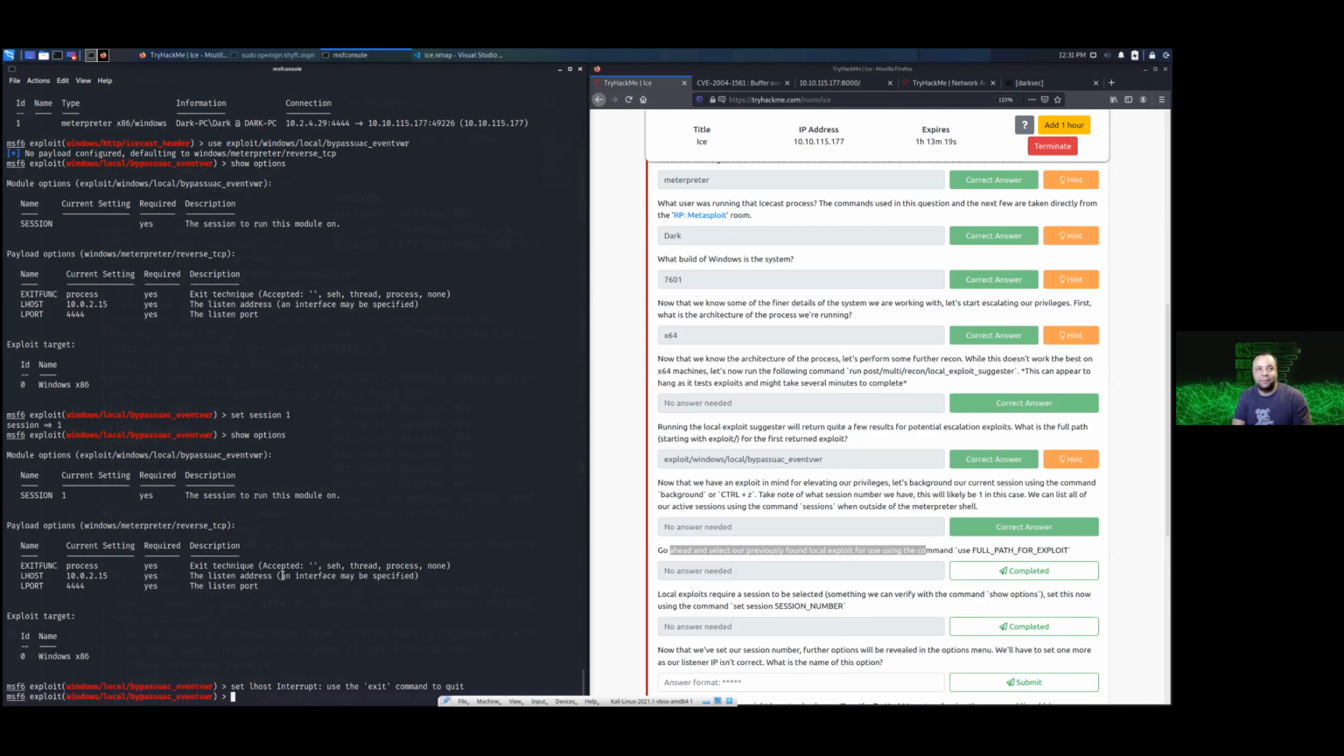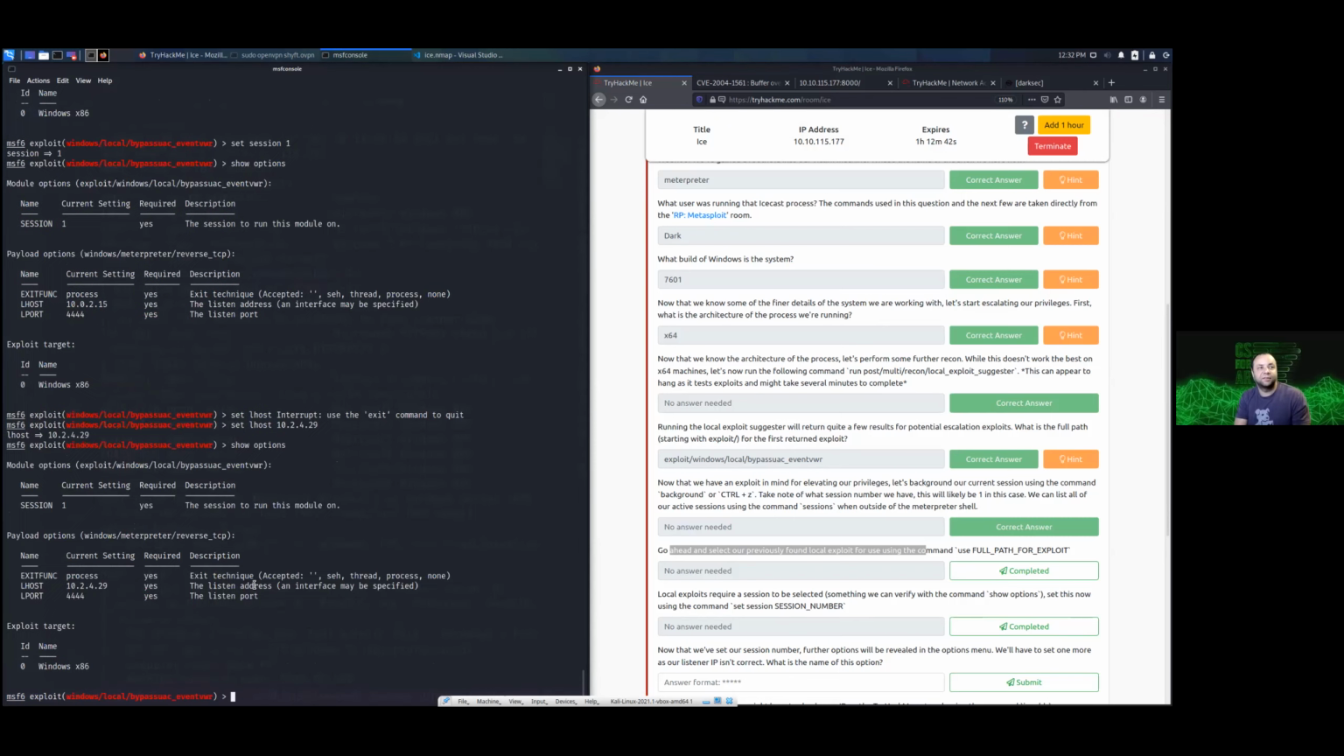How do I find my IP address? If I type IP, I can do this in another terminal. I can type the IP address command. tun0 is my tunnel to TryHackMe's network. So that's 10.2.429. So I can copy that, close that terminal. Set lhost. All right, show options.